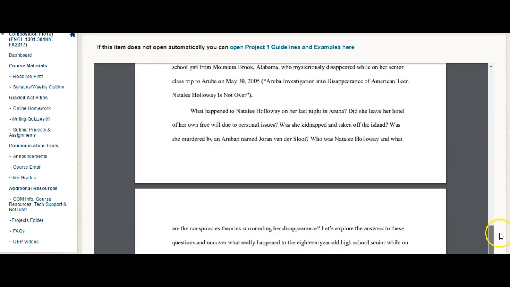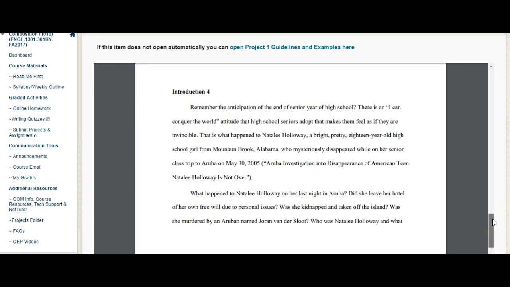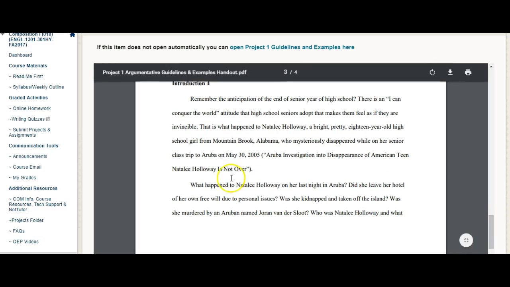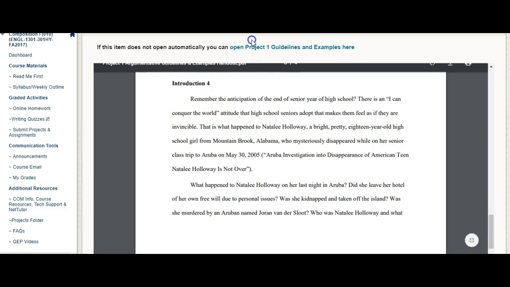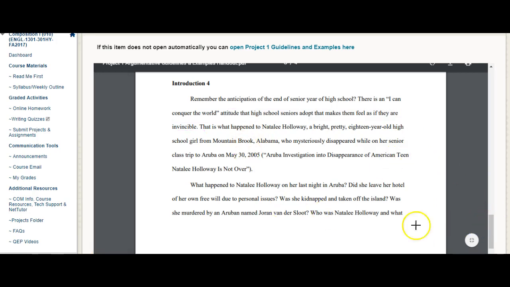All right, now this last introduction that we're going to look at right here is that 2-paragraph, a little more in depth. Has a different kind of hook to it. I like this hook. Okay. Remember the anticipation of the end of senior year of high school. There is an I can conquer the world attitude that high school seniors adopt that makes them feel as if they are invincible. You're going to see the exact same info in this introduction here. But it does have that 2-paragraph setup.